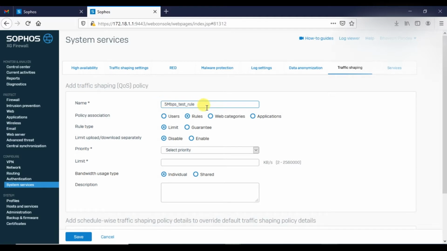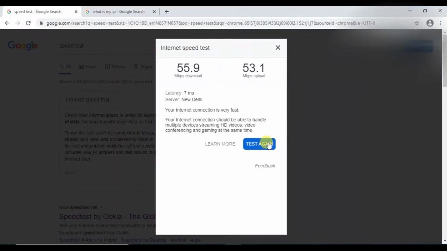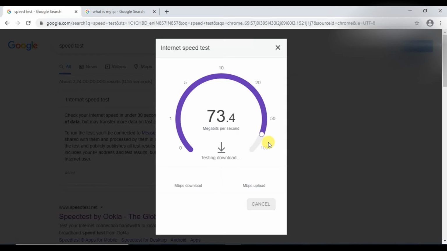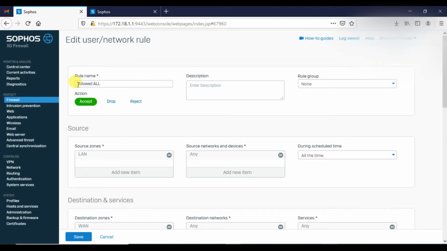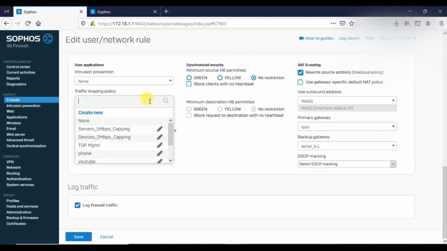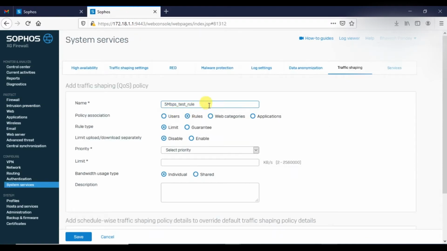Actually, what I'm going to do is, I have one remote machine. If I run a speed test, I'll get around 50 to 60 Mbps of speed. Yeah, around 56 Mbps, and my traffic is passing through this rule. Everything is bypassed on this rule. So I'll create one test traffic shaping policy and apply that policy on this rule. After that, I'll check whether I'm able to control the bandwidth or not. You can also follow the same steps for putting a cap on your users' internet speed. So I'll apply this on a firewall rule.